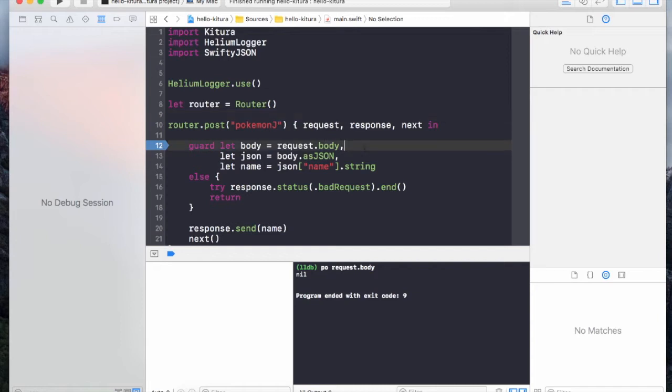So how can we fix that, and what exactly is going on? The problem is that by default, the Kitura router doesn't really know how to parse JSON. You're sending in JSON information, the JSON data, JSON structure, but it doesn't really know what to do with it.